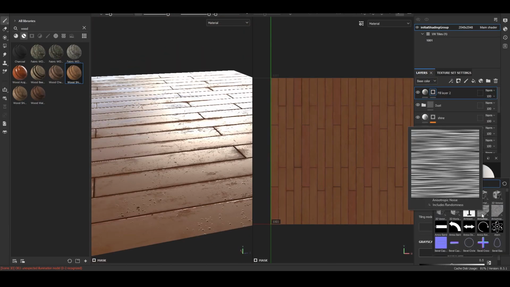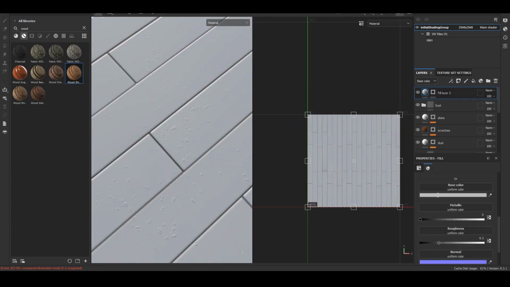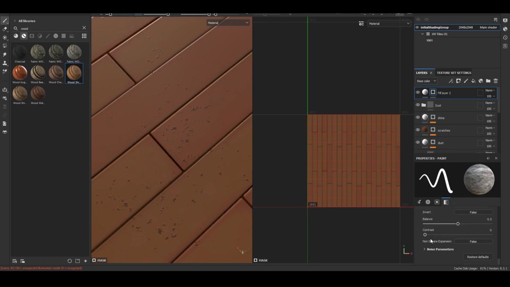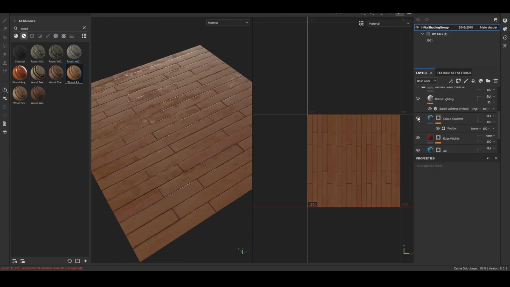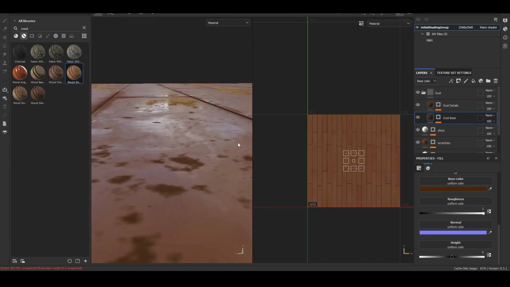Once I finished in Substance, I exported my textures for Arnold and plugged them in accordingly in Maya. I am using an AI standard surface material, which is one of the defaults for Maya and Arnold.